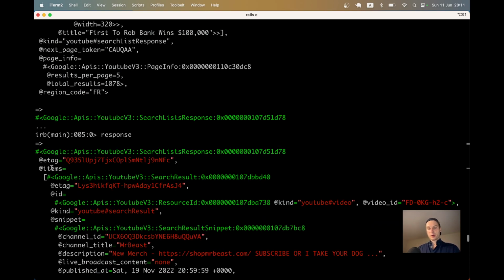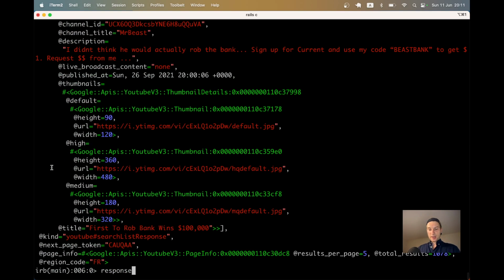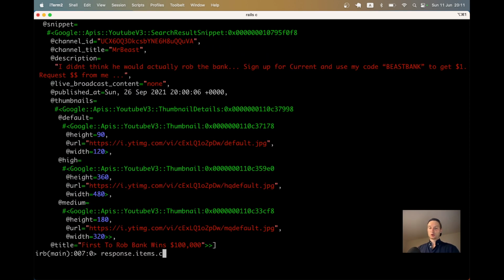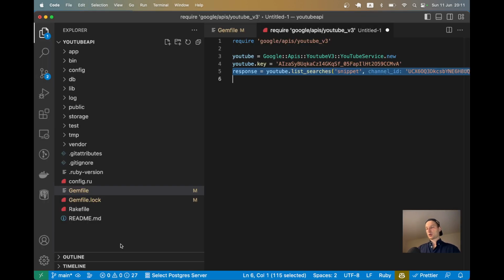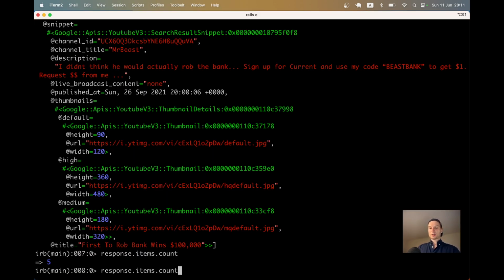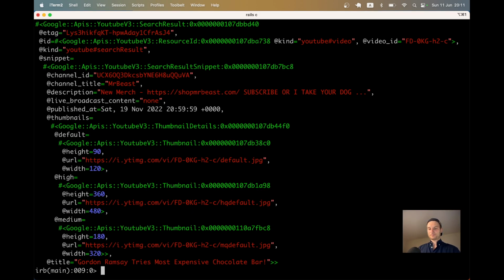So we have a list of items, and we have a token for the next page, page information. So using this next page token, we can actually do pagination, but we'll come to this later. So we'll have response.items.count, and it is 5 because we said that we want to have just 5 items in this list at the moment. And let's get, for example, the first item.first.